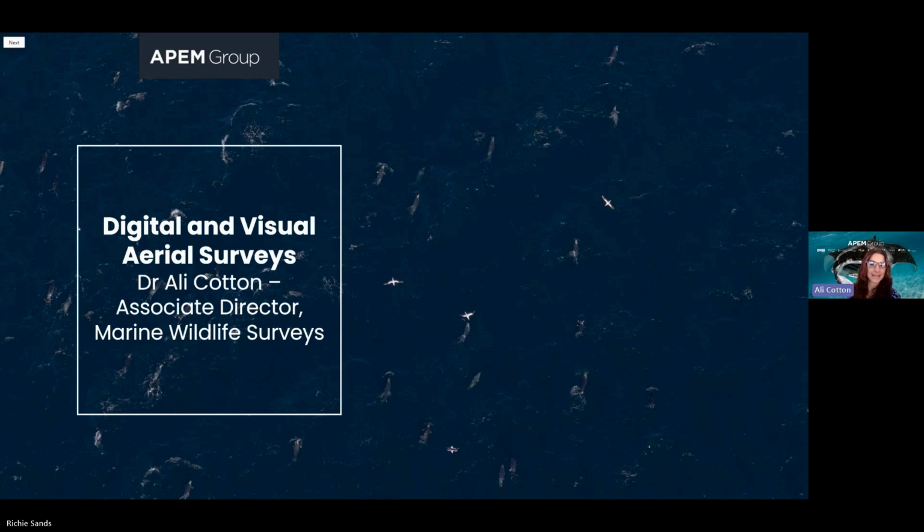So today I'll be discussing the use of both digital and visual aerial surveys as techniques for understanding abundance, distribution, some behaviour and density of marine mammals, not only for baseline surveys, which is kind of what we're discussing, but pre and post construction or any other monitoring programme.